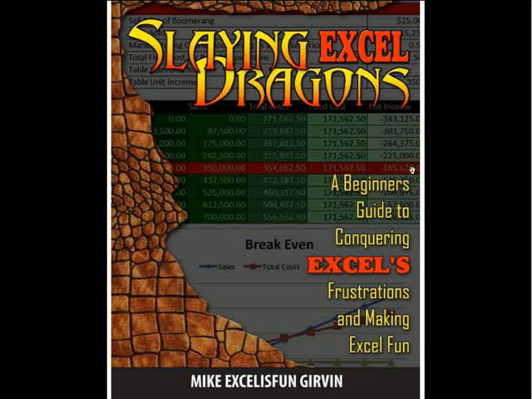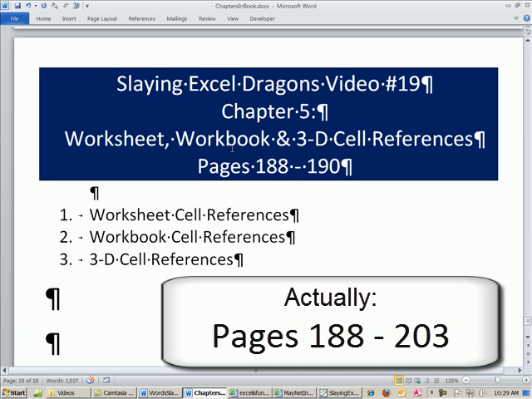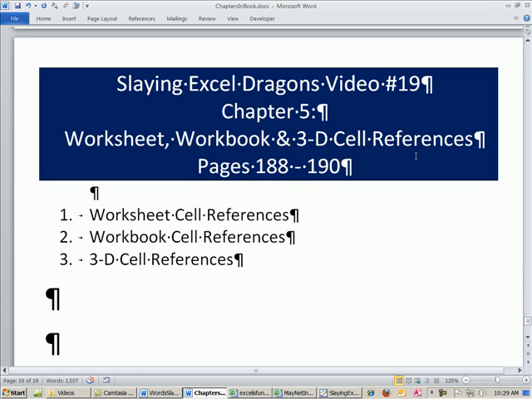Hey, these are the videos that accompany this book, and we're still in Chapter 5, title sheet. We've got to talk about worksheet, workbook, and 3D cell references. So far, we've seen the 4 basic, relative, absolute, and 2 types of mixed. That's 4, plus 3 makes 7.